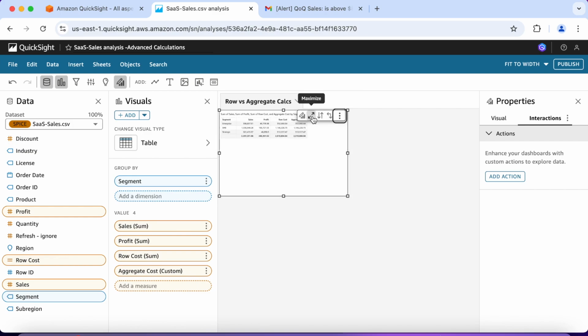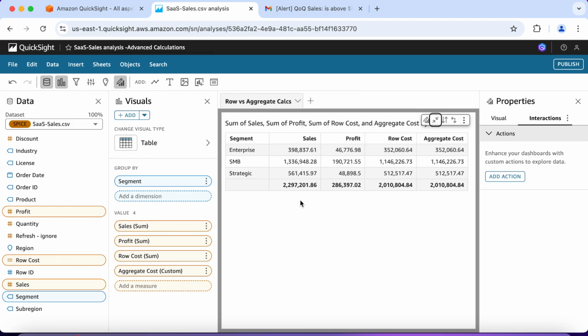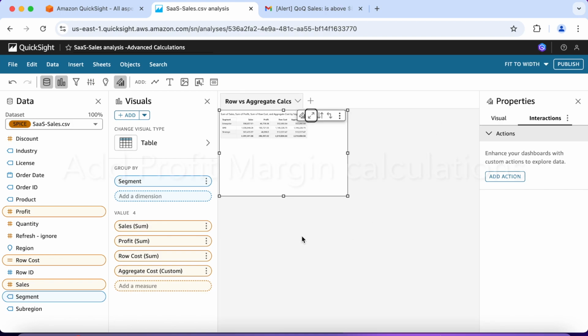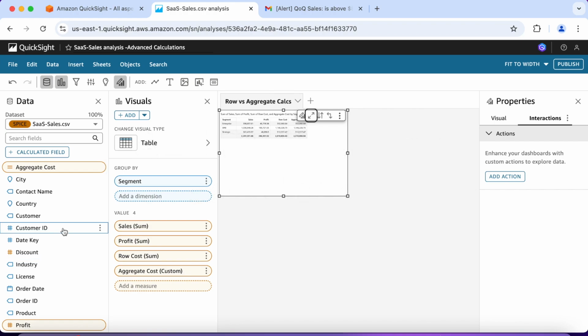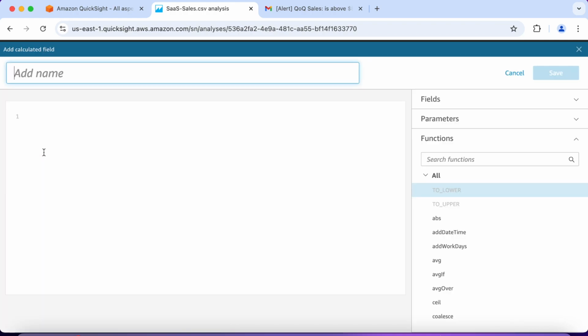Let's click on show totals, expand that table. Make sure sales is correct. So I'm going to minimize it. Okay, we want to add profit margins to the calculations. So click calculated field. Let's name it row profit margin.